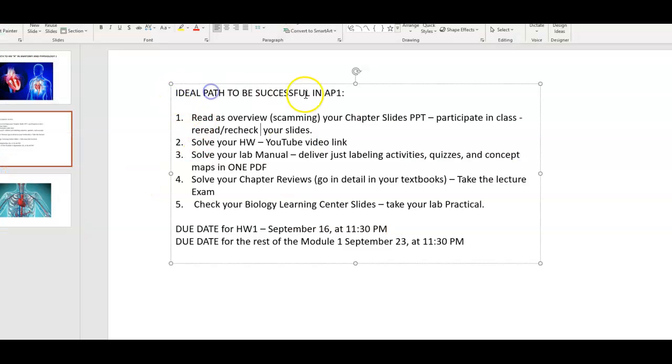Remember these things, guys, you need to be successful in anatomy and physiology. The first, read as an overview, scanning your chapter slides. Participate in class and reread and recheck your slides again after the class. By the way, you have 2 sets. You have 15th edition and you have 16th edition in your D2L.